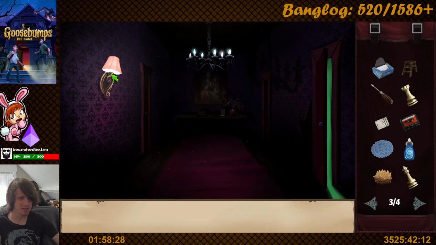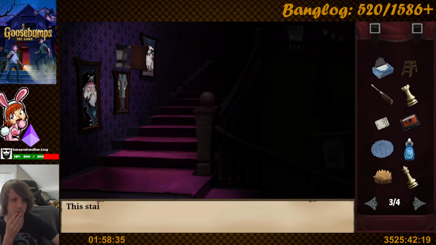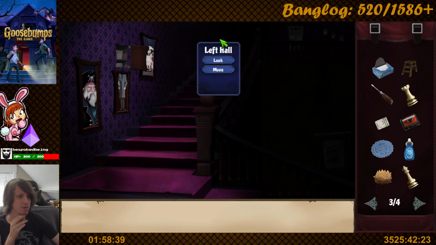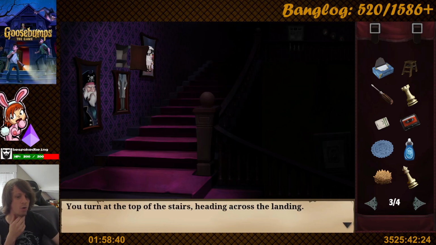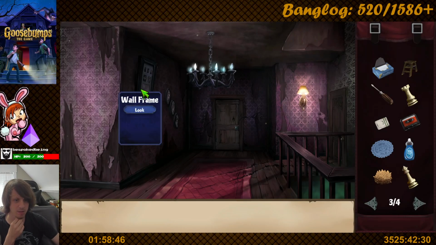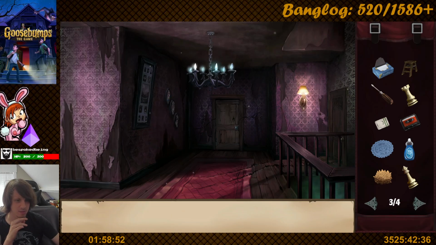So I need to find a cassette player somewhere. But where? Oh, right hall? Oh! There is more here. Okay. That was just covered in darkness. What made this?